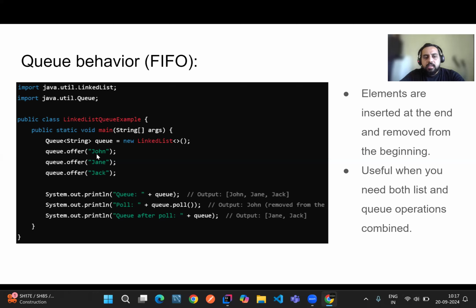Here John I inserted first. When I removed, John came. Like first in, first out. Queue nature complete. So elements are inserted at the end and removed from the beginning. Usually when you need both list and queue operations combined, you use this.